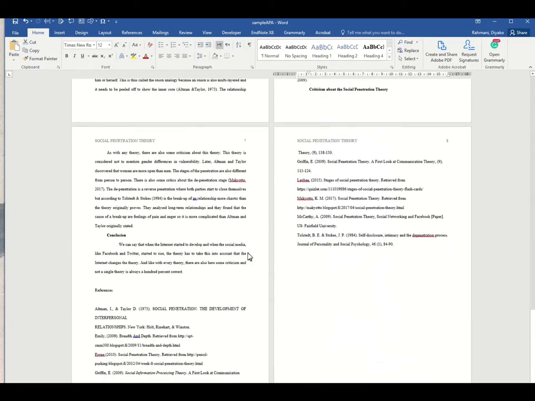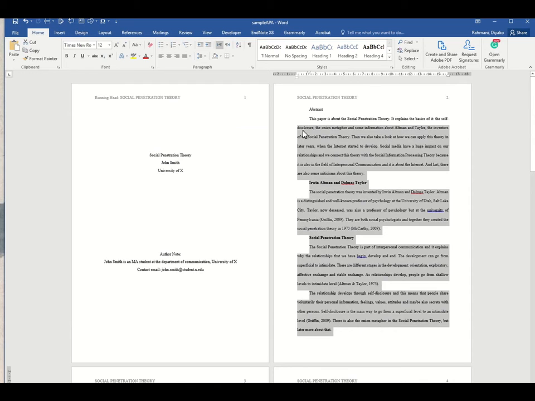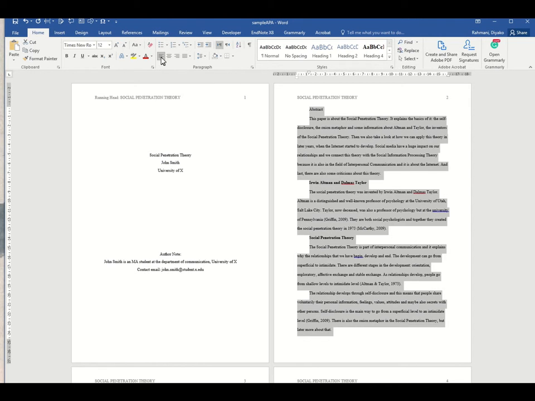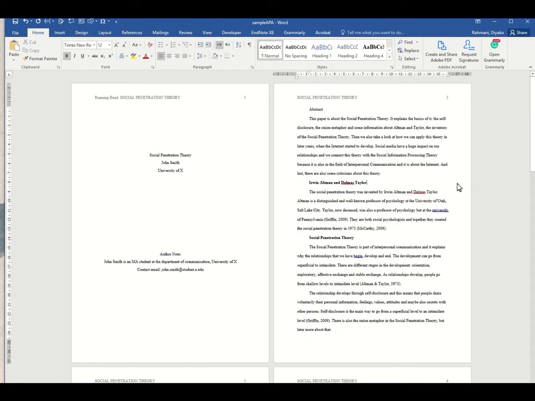Let me go the other way. And everything we have should be left aligned like this. So it shouldn't be justified like this. It should be left aligned. It's very important. Don't forget that. So I don't need an abstract for this assignment.